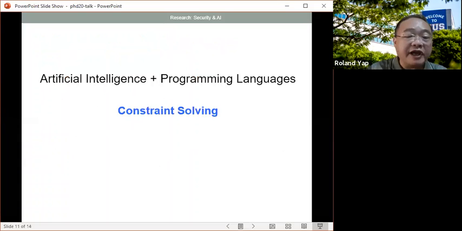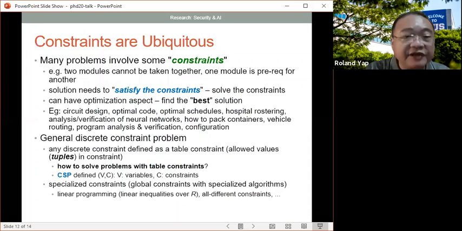Let's turn on to AI now. AI will look at constraint solving. So here constraints are also everywhere. So for example, if one is taking modules in NUS, then some modules cannot be taken together. One module is prereq for another module. So that could be an example of module constraints. Then in order to determine the correct timetable, you have to satisfy all the constraints. You may also need to optimize.